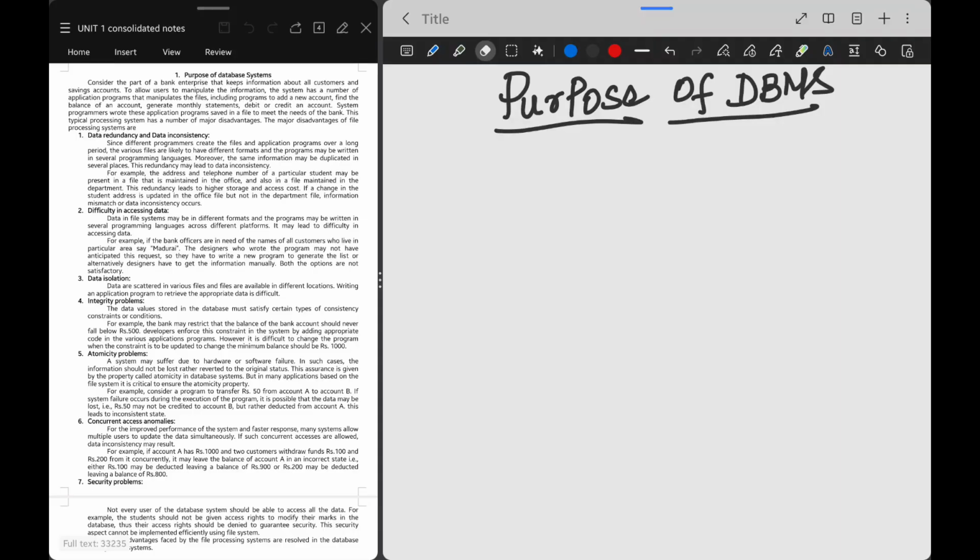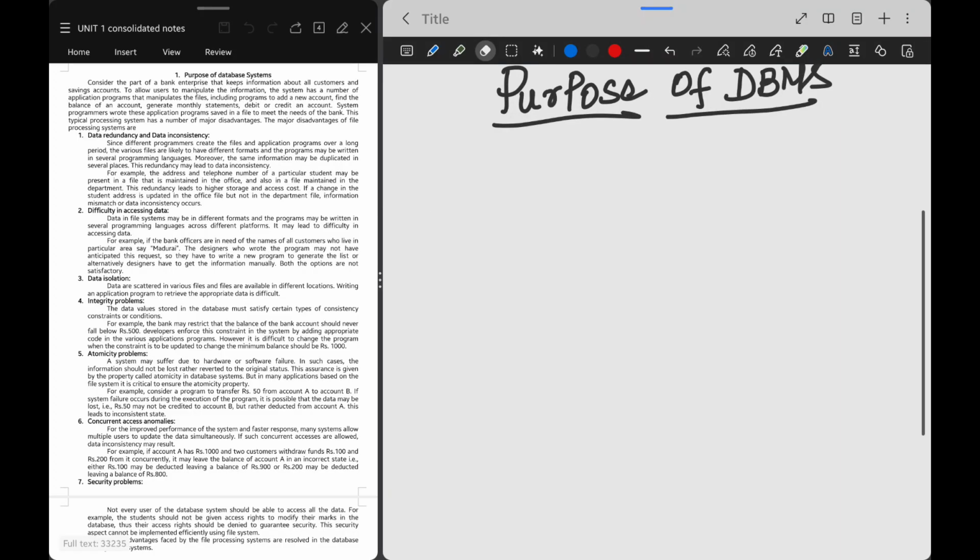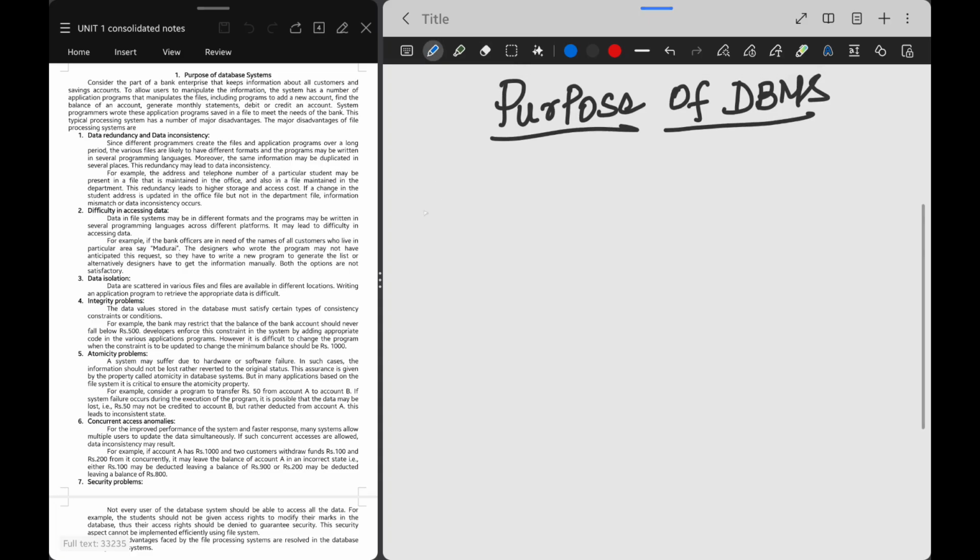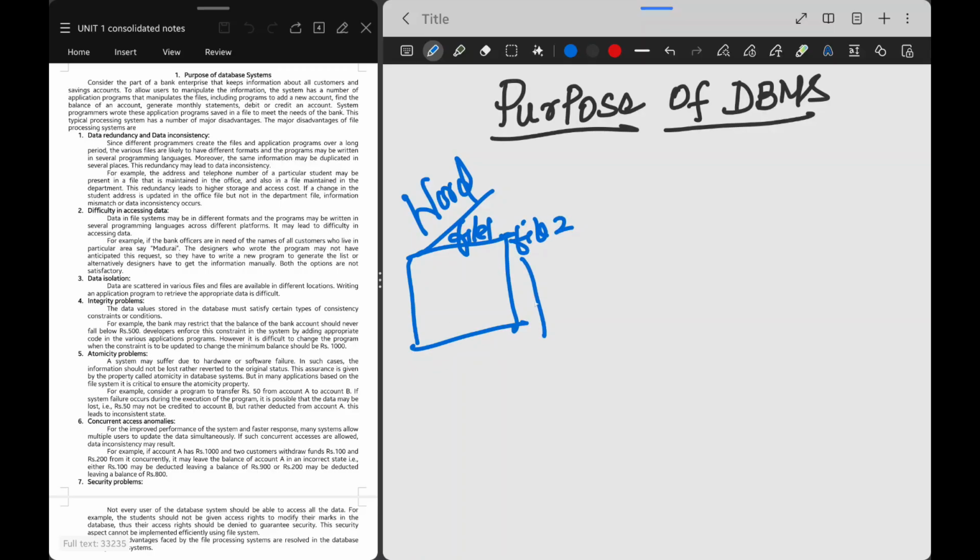In the last class, we learned about file versus DBMS: what are the merits and demerits of saving data in files. For example, we can consider MS Word. In Word, we store the data in the format of files: file 1, file 2, and so on. Likewise, we store everything in the format of files. This is the concept we learned in the previous session.